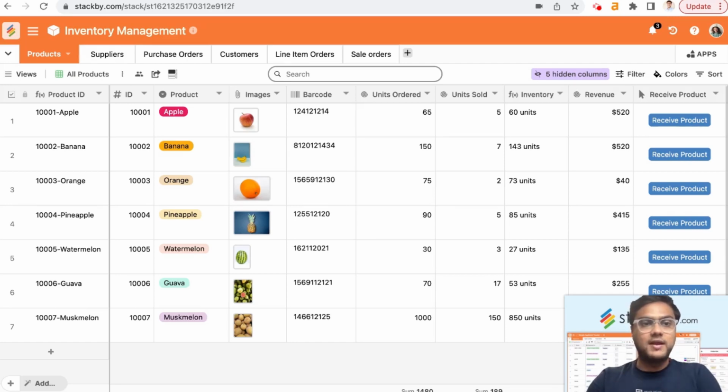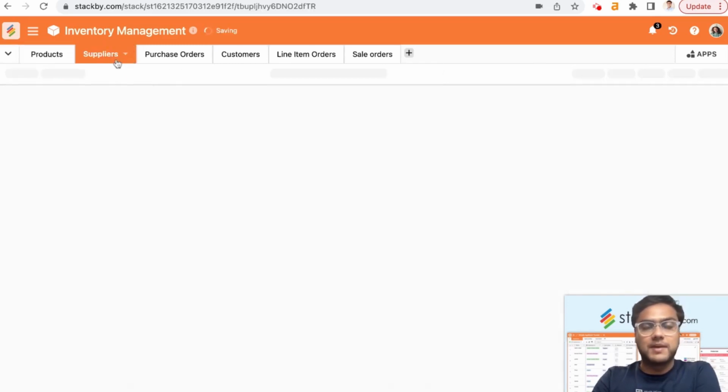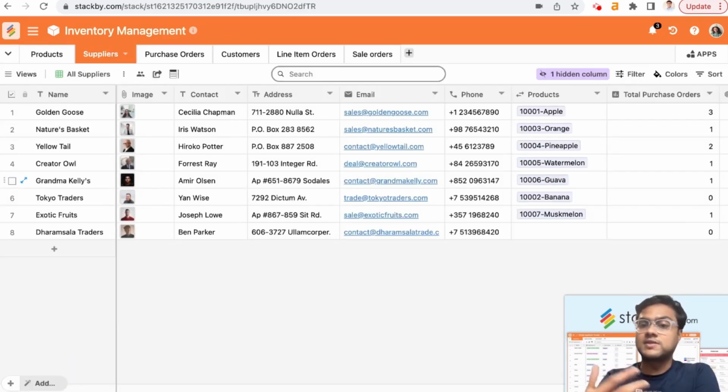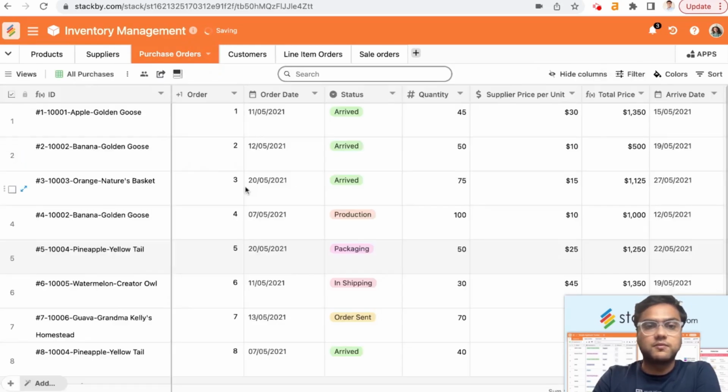So I have opened an inventory management stack here in Stackby. There are essentially 6 tables in this tool. So there is the products table, which manages all your products, the SKUs that you have, the images, and so on. Then there is a suppliers table where you're managing all your suppliers, their contact information, and which products they deal with. Your purchase orders, where you're essentially going to manage all your purchases with the suppliers that you have on a particular product.